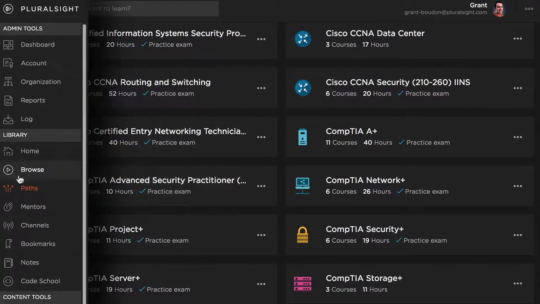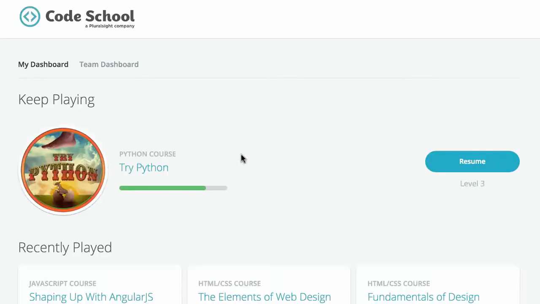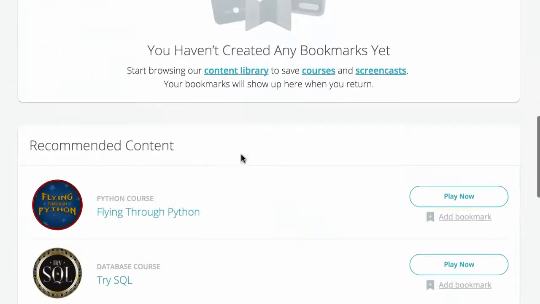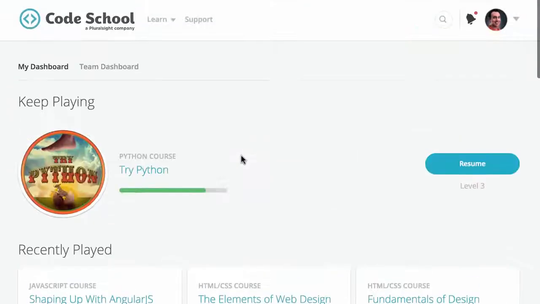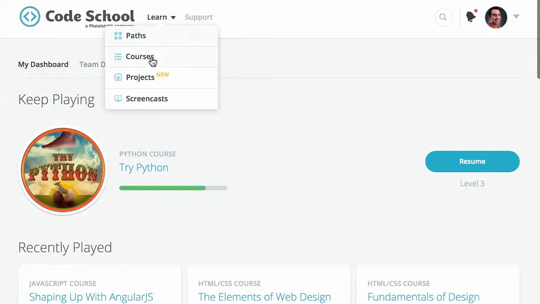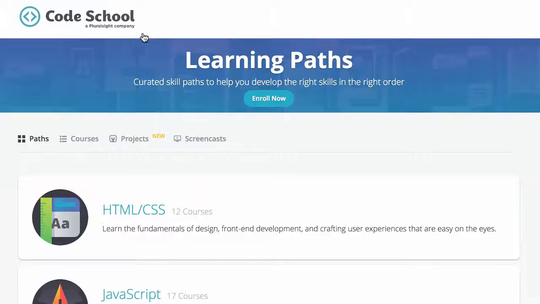Within those channels that we talked about, you can curate those and add the content you want. Now, another way to find content is via Code School. If you're in the developer community or the creative community, Code School is a great way to learn a new skill or technology while getting hands-on experience. They have paths as well in specific courses, and you can practice right here.